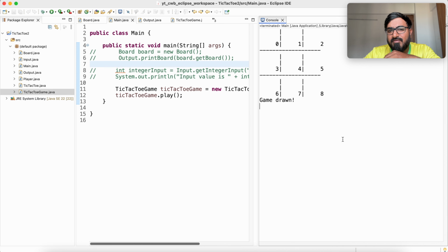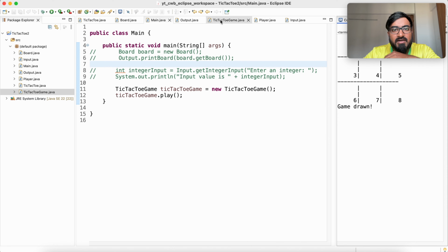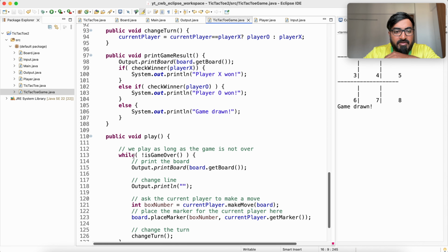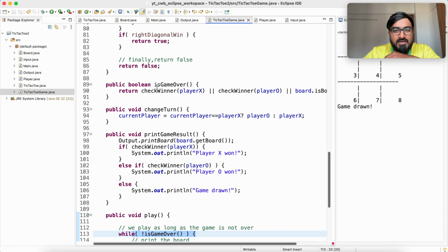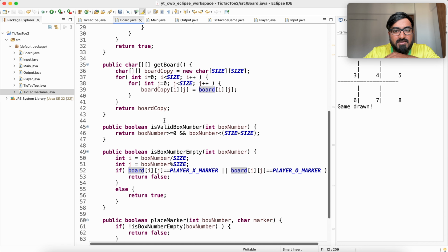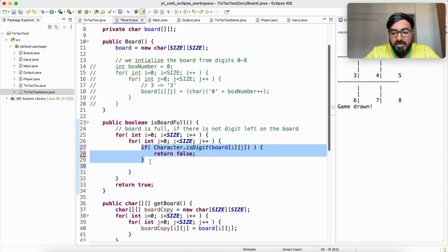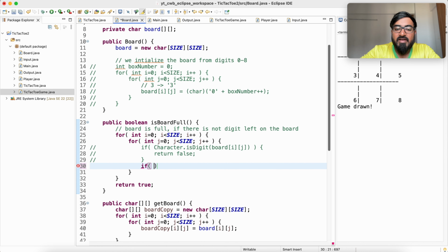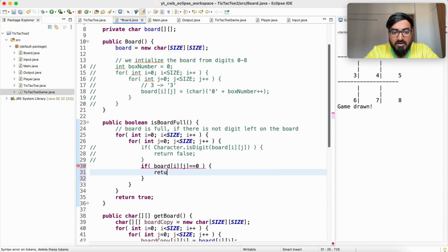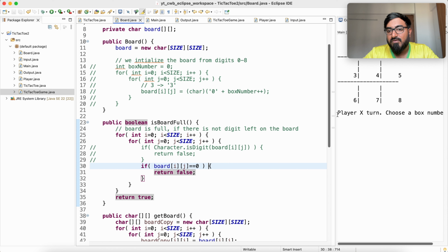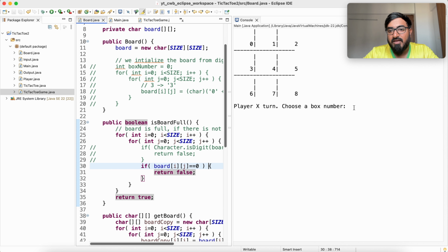We get a game drawn. Why? Because I guess if you go to this, game is over is returning false, board is board. Oh, I guess we use digit. So we will have to fix this. We comment this out. So board is not full if any location is empty. And how do I know if a location is empty? If it contains a 0 value. So if board of ij equal to 0, we return false. And we should have a game running now. Okay, so we have game running now.